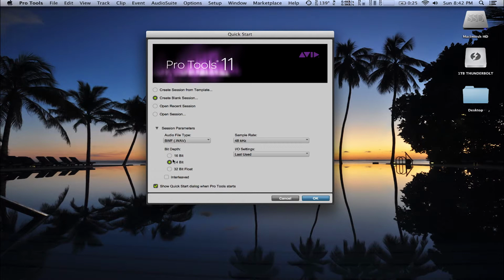Bit depth, the best way to explain bit depth is volume or intensity of what's being recorded. Now, please keep in mind, if you have a high bit depth, like 32 floating point, and 96 kilohertz, it takes up a lot more hard drive space. So keep that in mind. I usually stay between 24 and 48.